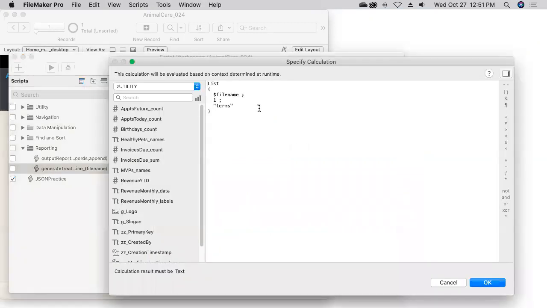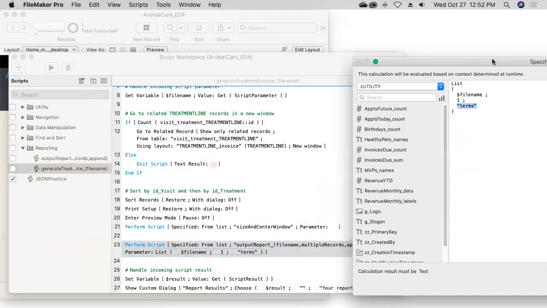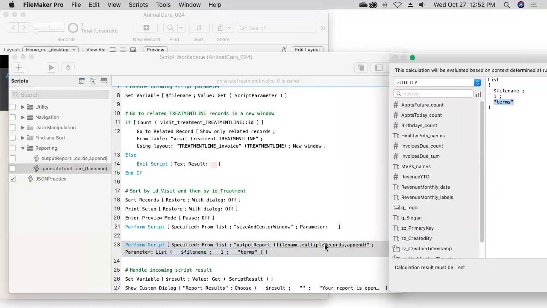Here's the parameter. Okay. The 3 arguments we're passing into the output report script are the file name to use on the PDF, a Boolean value here, a 1 or a 0, to indicate if multiple records should be output or just the current record. And then lastly, the name of any appendices that should be added to the end of the PDF. And we can see those 3 arguments here in the name of the script. File name, multiple records, yes or no, and anything to append.